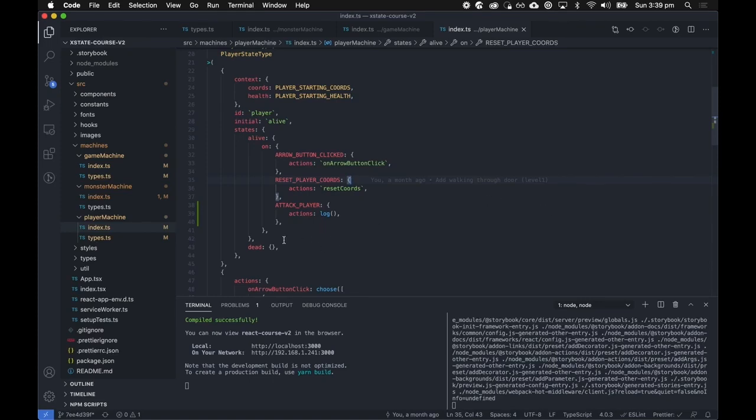So what we want to happen now is whenever we see this event, we want to reduce our player's health by 1. If that health ever reaches 0, we want to change the player's state from alive to dead, and then send an event to the game machine to make it change from the playing state to the game over state.